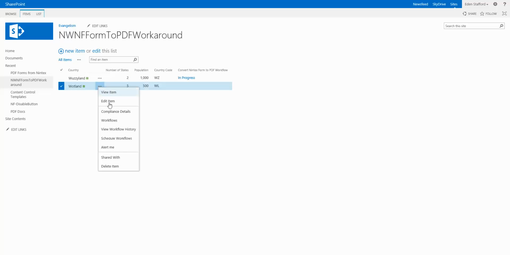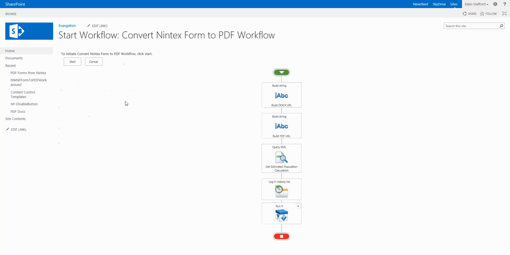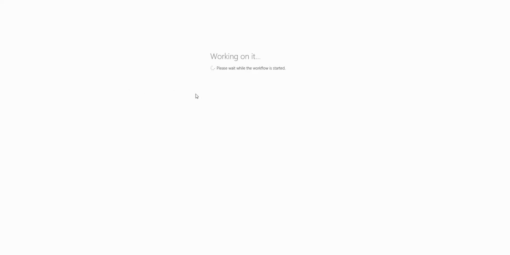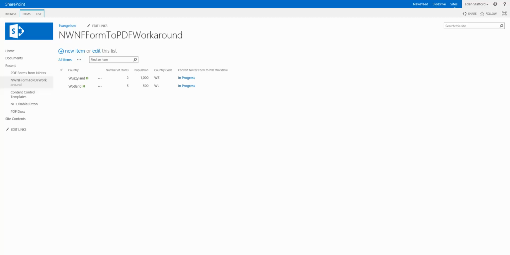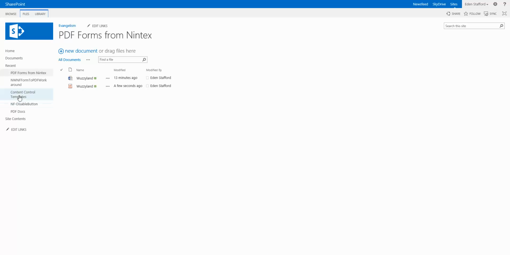Now what I'm going to do is start a workflow off, and I'll show you what this workflow is doing in the actual design. So while this is running, I'm going to jump over here to the actual workflow design. We have a two-step process here. We have a document library here called content control templates.